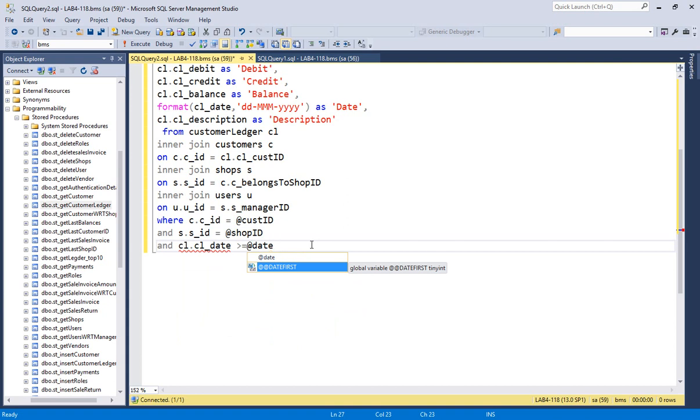So @from this date and cl dot date is less than or equal to @to. Simple. So you can use between. How you can use between? Let me show you that also.